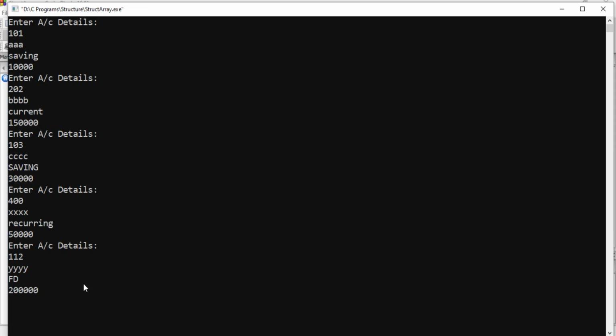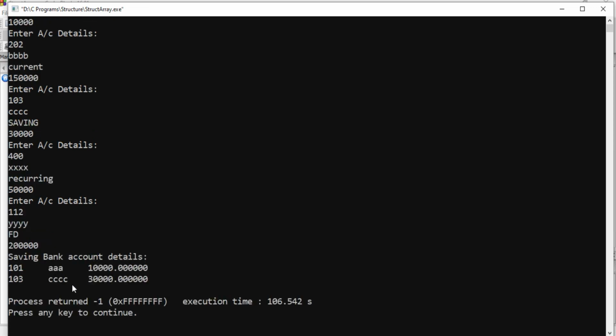So let us hit the enter key. See, savings bank account details: AAA and CCC.